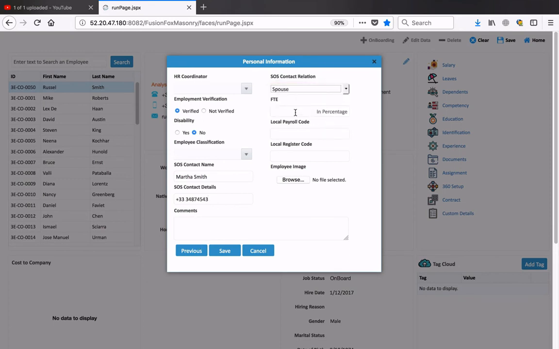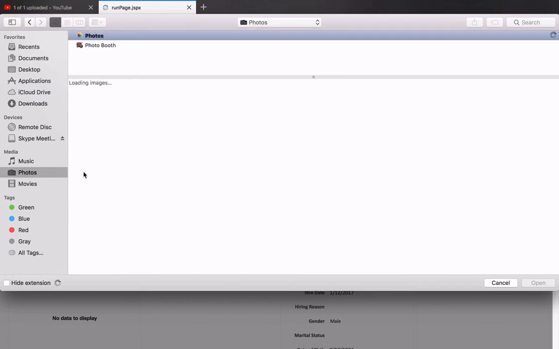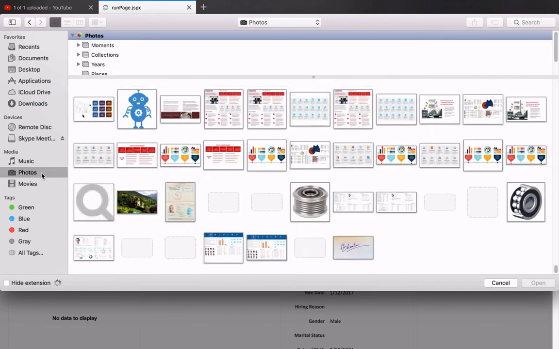The next field is FTE, which is the hours worked by one employee on a full-time basis. And then we enter the payroll code and the local register code. We can then upload an image of this employee by browsing from your local system. I don't have a picture of this employee at the moment, so I will upload a dummy image of this employee, and the image is saved successfully.